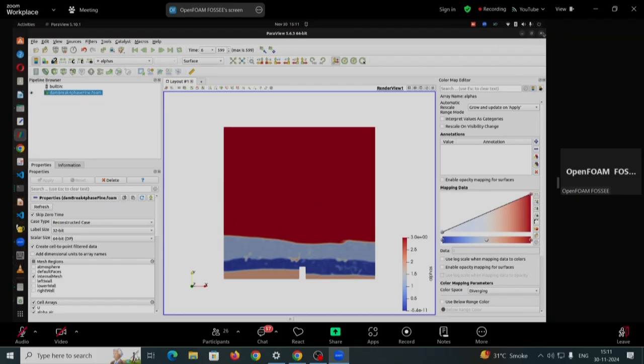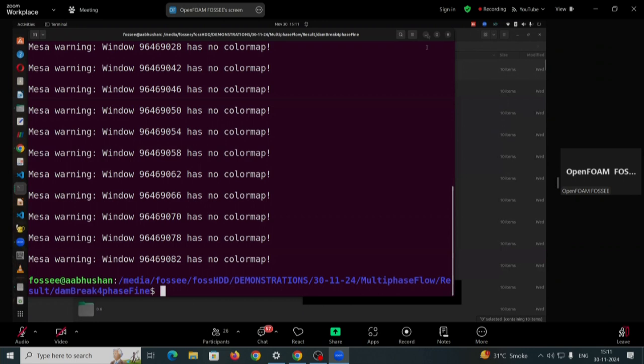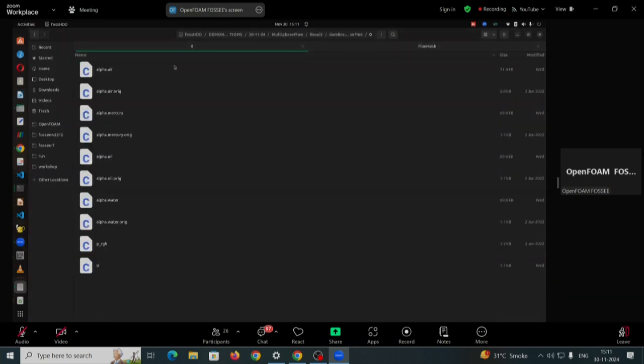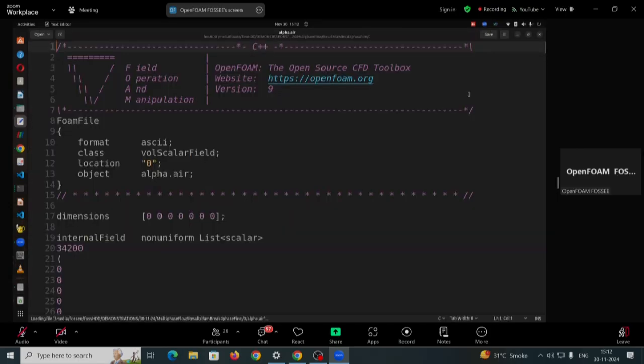So how do we set up such a case, right? For such a case, if you see, for each phase there is one phase fraction, right? And we need to specify boundary conditions for each phase.